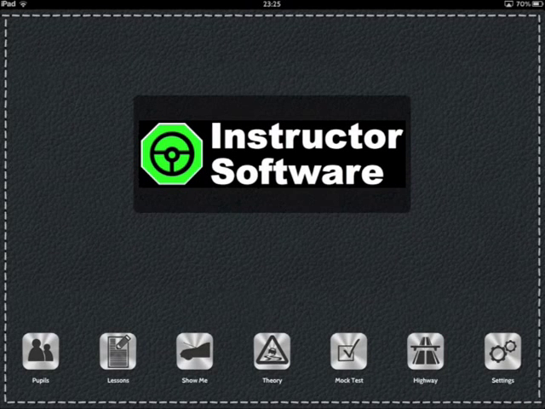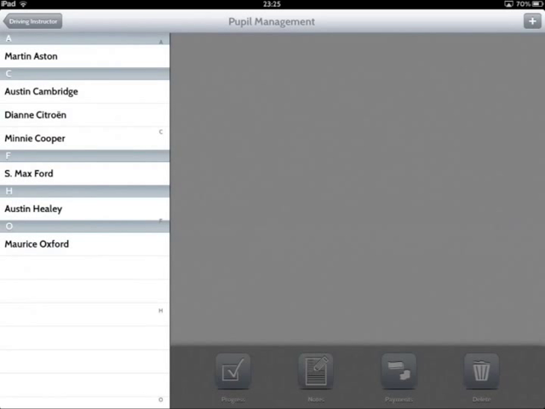The Pupils button allows you to manage your pupil records, their lessons, progress and payments. Tapping on the button brings up a list of pupils on the left hand side. If this is your first time using the app, you'll need to import some pupils from your contacts already on the iPad.